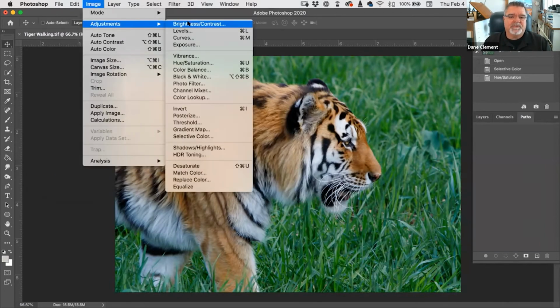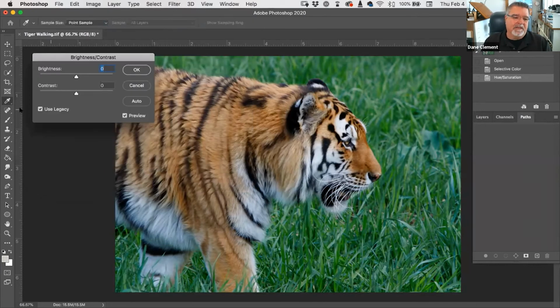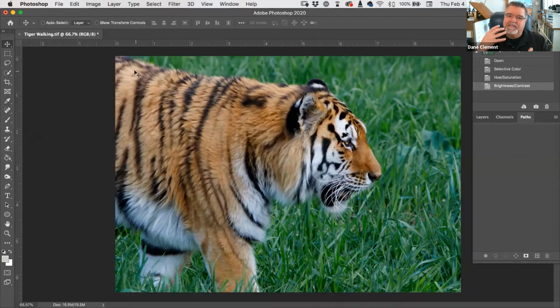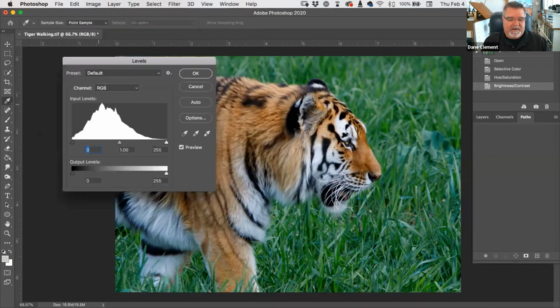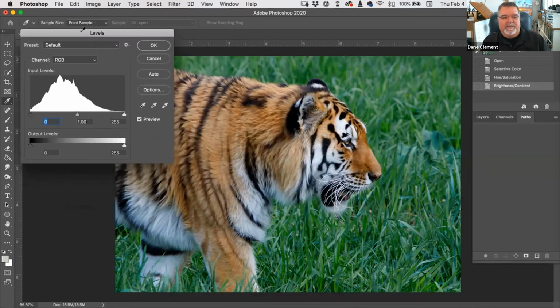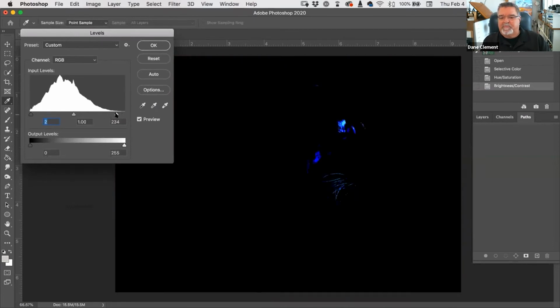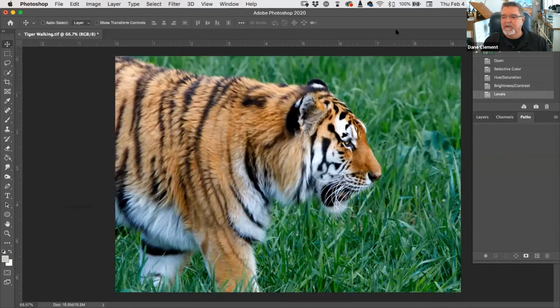Next step, image adjustments, brightness and contrast. I'm going to click on use legacy. It uses an old version. I'm going to hit 5 in my contrast. I just want a little bump in contrast. Image adjustments, levels. If I hold my option key, or the alt key on your PC, I'm going to set a black point by clicking on that triangle and moving until I see black pixels. Do the same thing on the other side, looking for white pixels. As soon as you get a nice little chunk, you stop. There we go.